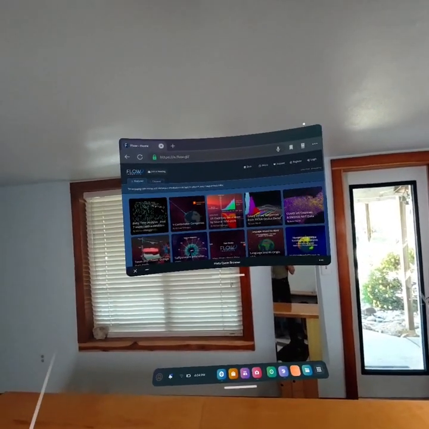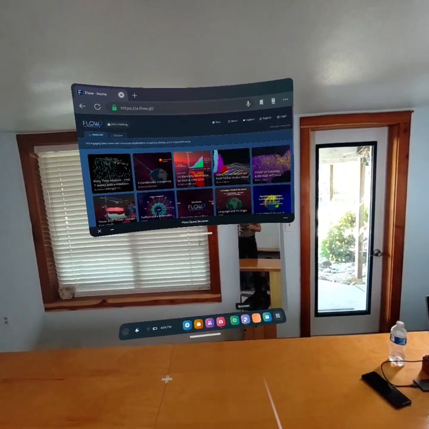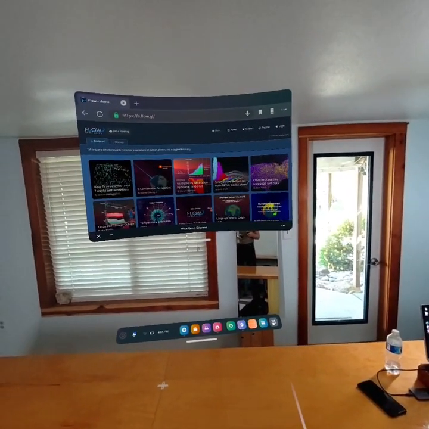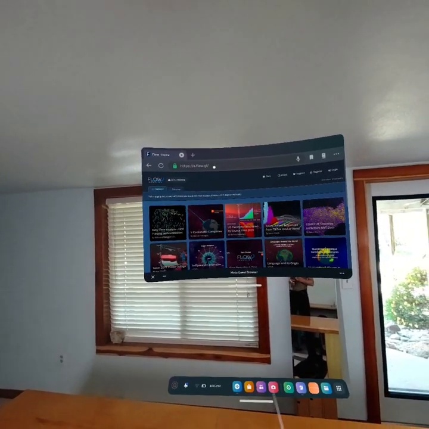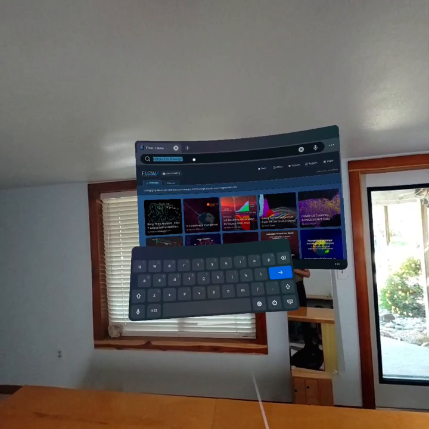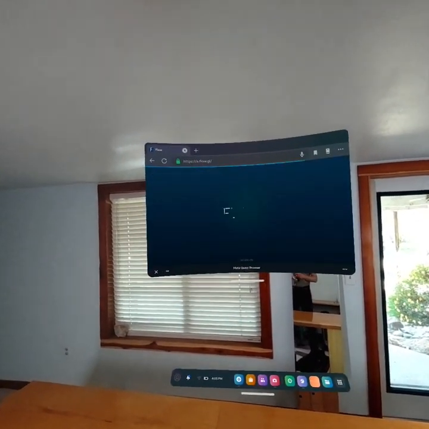So this is a demo of how to use multi-user meetings for Flow Immersive. The first thing to do is actually go to the browser. It could be in your bottom bar or in your list of apps, and go to a.flow.gl. When you click into the URL bar, you can type that into the URL.